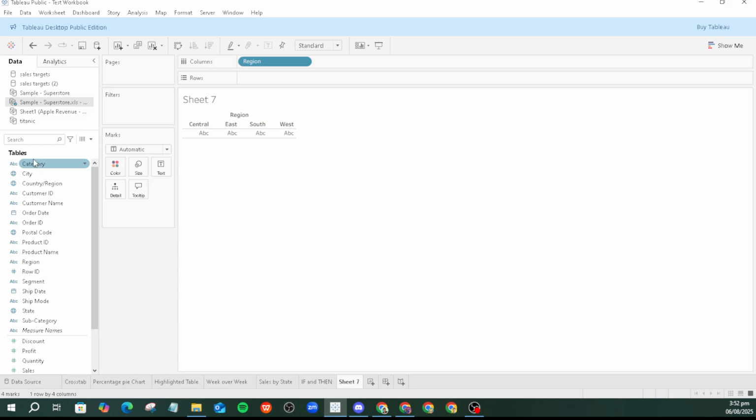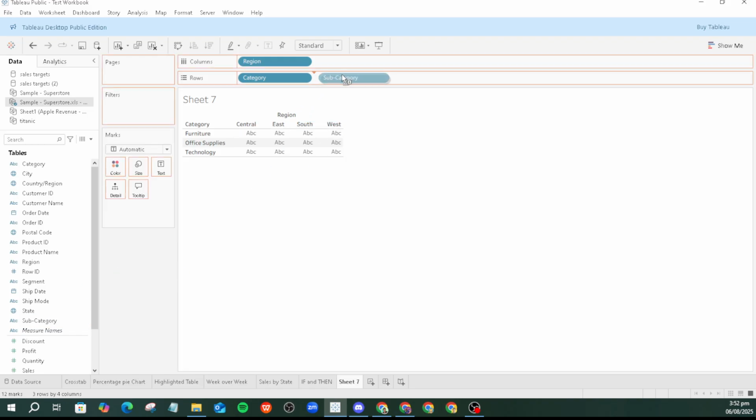Once that's done, drag category to the rows shelf. This arrangement lays the groundwork for a detailed and organized view of your data as it breaks it into columns and rows based on different categories and regions.